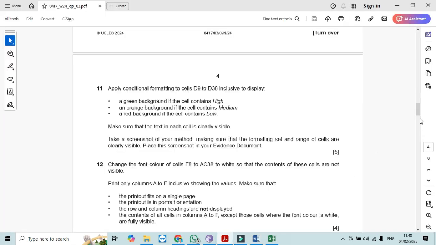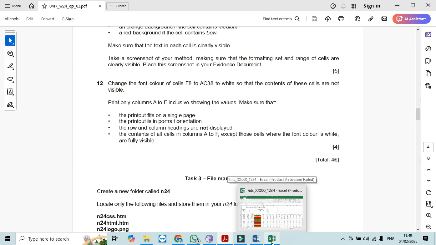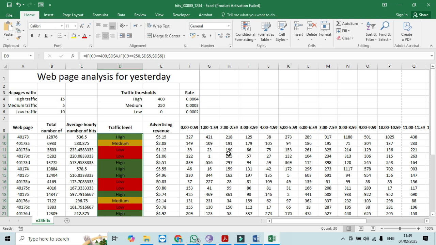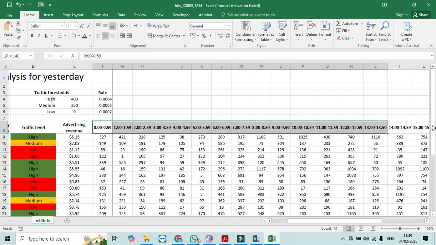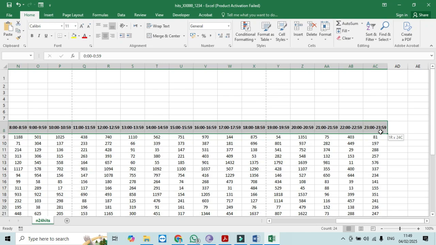And then after, change the font color for cell F8 to AC38 to white, so that the content of these cells are not visible. So starting from F8 to AC38. Till the end.